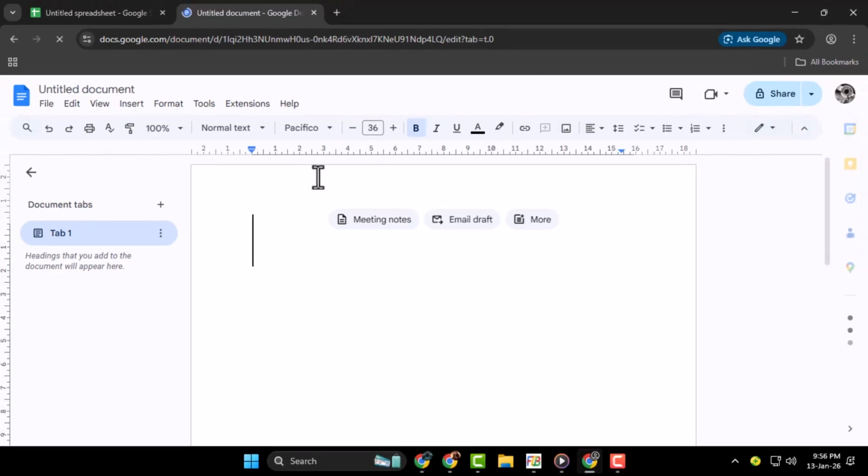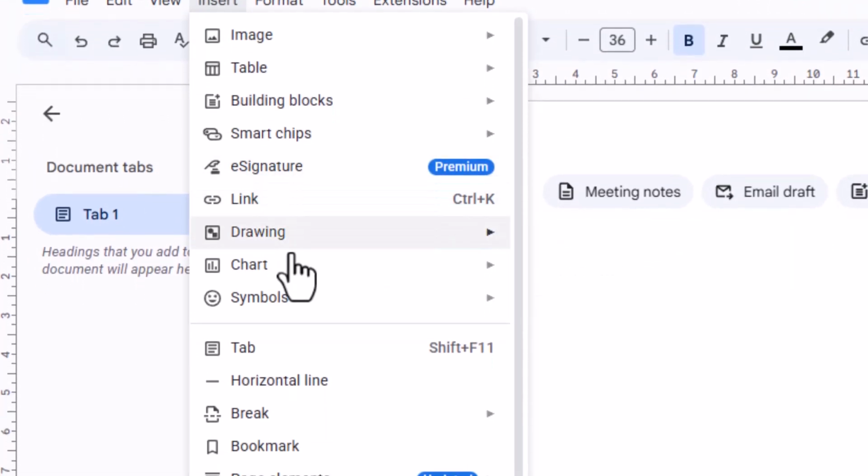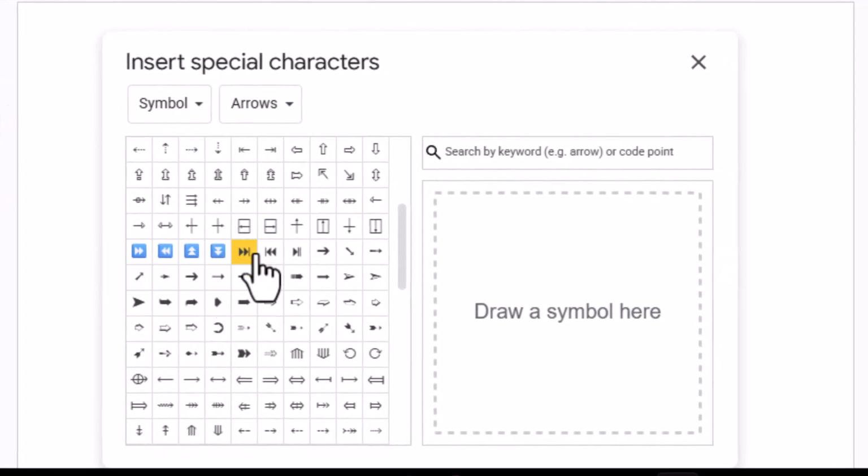Step 2. In the new document, go to Insert in the top menu, then choose Special Characters. A pop-up will appear with all available characters where you can select a category and type to find the symbol you need.